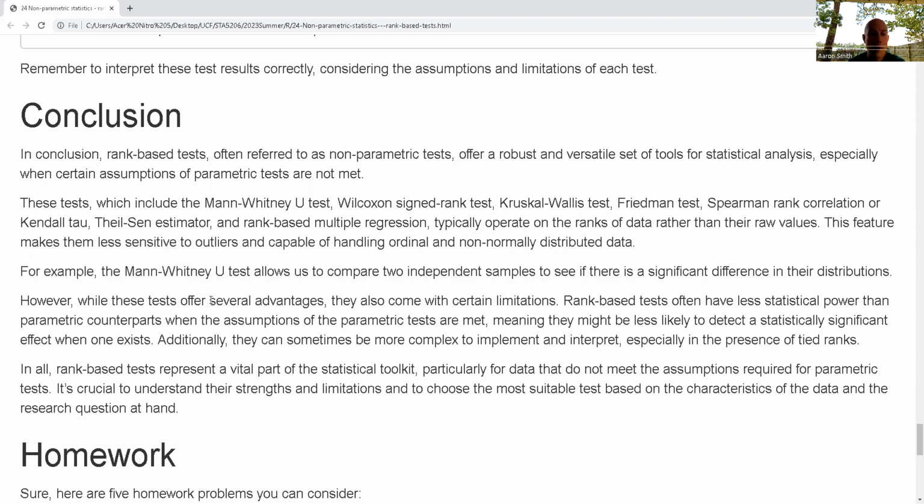However, while these tests have several advantages, there are certain problems or lackings that come up. So we have less statistical power. That means that we're more likely to fail to reject the null hypothesis, just coming out the gate, than the parametric counterparts, because we're not taking full advantage of our data when we do this conversion. Also, the formulas can be pretty complicated and can be hard to interpret.